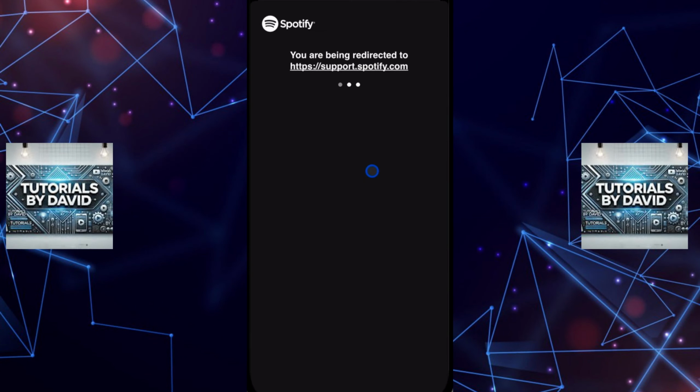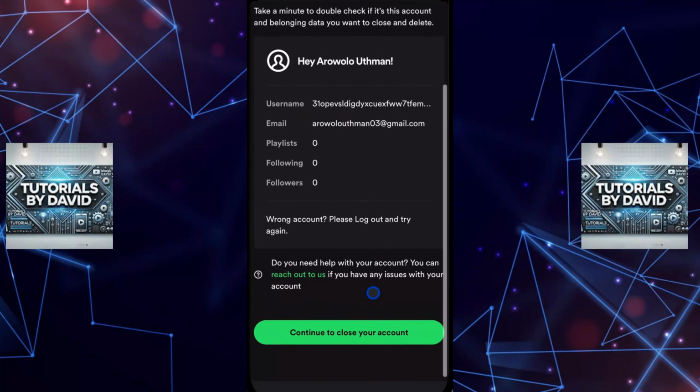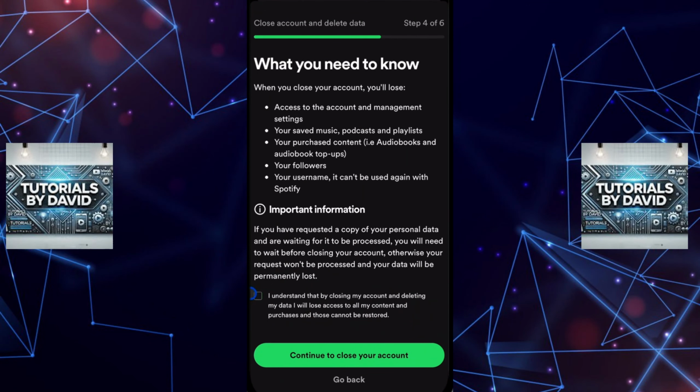Once you've clicked on it, you'll be guided through the account deletion steps. Scroll down and click Continue to close your account. You'll be asked to confirm your action. Just click on I understand and then select Continue to close your account again.